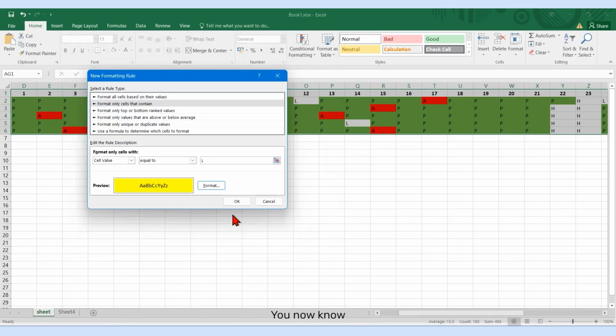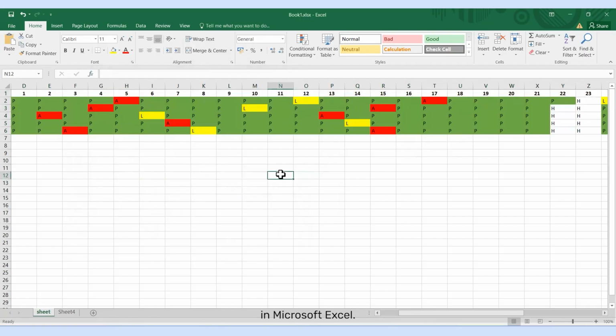That's it! You now know how to create a leave and attendance tracker in Microsoft Excel.